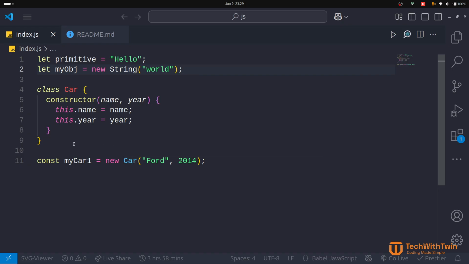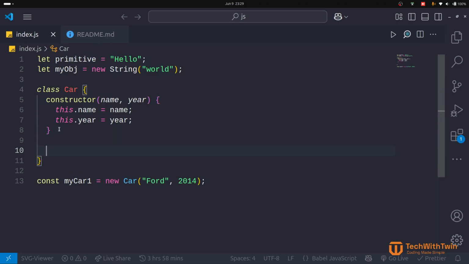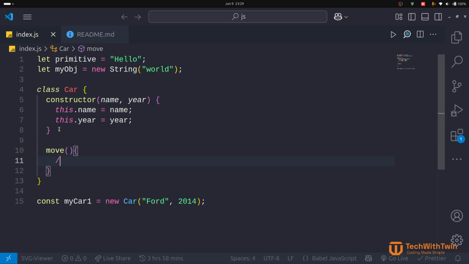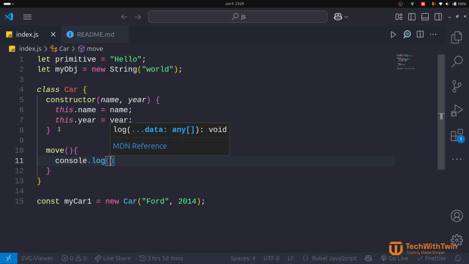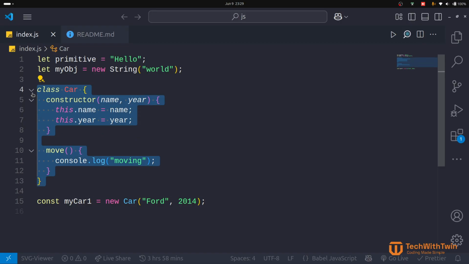Okay, so if we come here and add a function, so what can we call? Move, console.log moving. So this is a class. We said we're not going to talk about classes, but just want to give an overview of what is happening. So this class has a constructor.